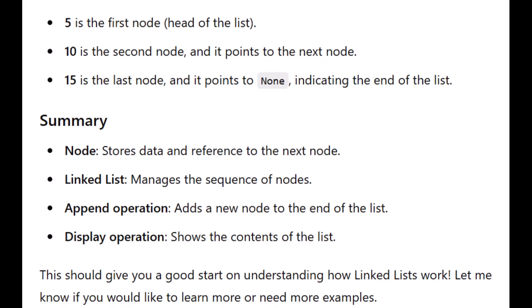This should give you a good start on understanding how linked lists work. Let me know if you would like to learn more or need more examples.